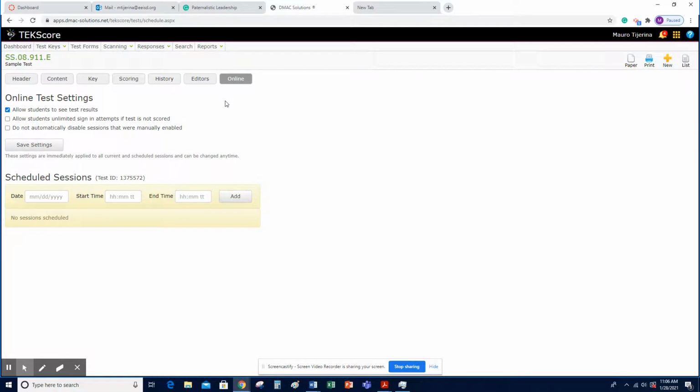On the online, that's basically so that you can enable this exam, and the students will log into DMAC with their name, first name, last name, with their student ID, and with this test ID right here. You will need those three components.